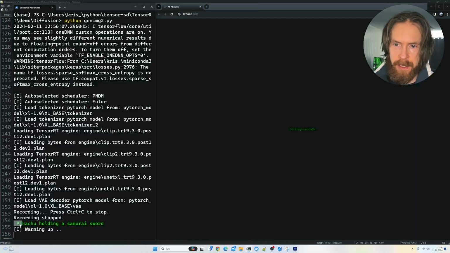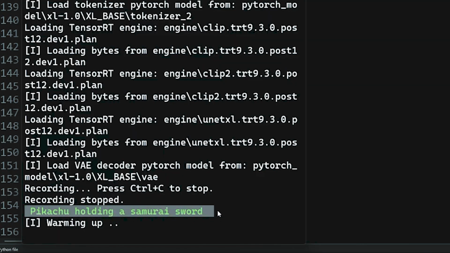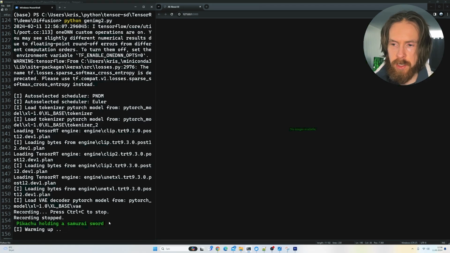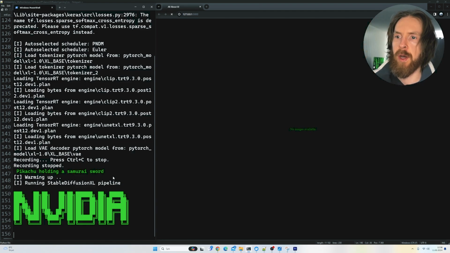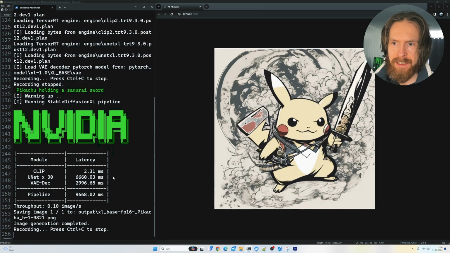You can see here we got the transcription from Faster-whisper, Pikachu holding a samurai sword. Now we're going to see some nice ASCII art I added, so this is Nvidia. The next thing that's going to happen is the image is going to pop up here, and then we can record a second prompt. Oil painting. I'm just going to stop that.